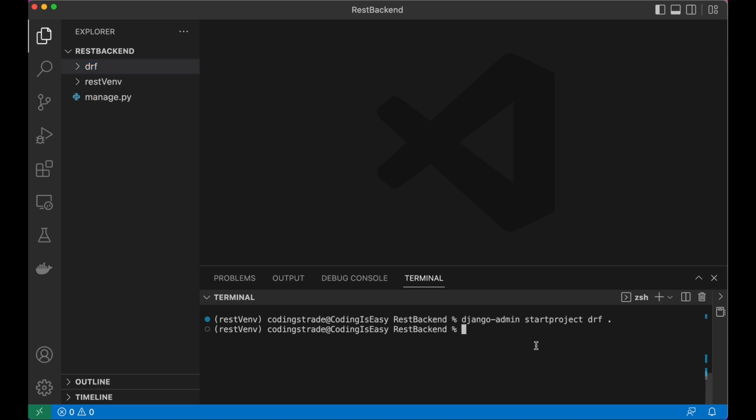After this, of course, we need to start an app also because we want to learn REST API. So of course, for REST API, we need our app. Here I'll say django-admin startapp, and the app name here will be REST_API. Of course, you can call it anything you want. For me, it makes sense like this. I'll press enter. Now as you see, our app is already created.